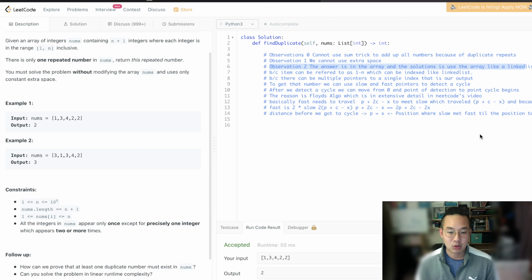But basically, fast is traveling p plus 2c minus x to meet up with slow, which is traveling p plus c minus x. And because fast is 2 times slow, we multiply 2 times p plus c minus x, and we do that equation. We find out that p is actually equal to x, which is the distance from the start before we got to the circle, and the distance from where we met fast to the start of the cycle in the circle.